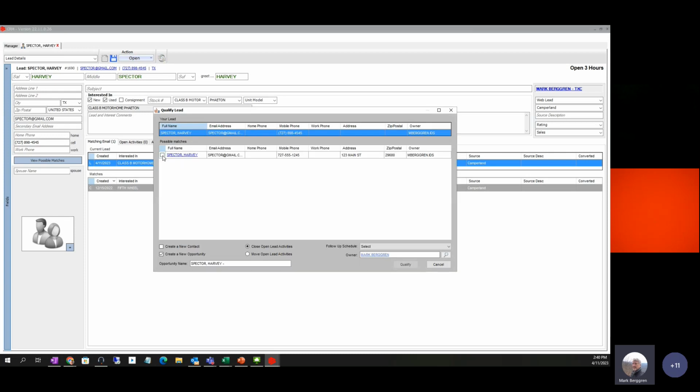And sure enough, it did. And so I'm going to say merge this web lead to this contact. Don't create me a new contact. I already got one. And you know what? Don't even create me an opportunity. He's only going to buy one unit. I just want to merge this lead into this contact. So I'm going to hit qualify.